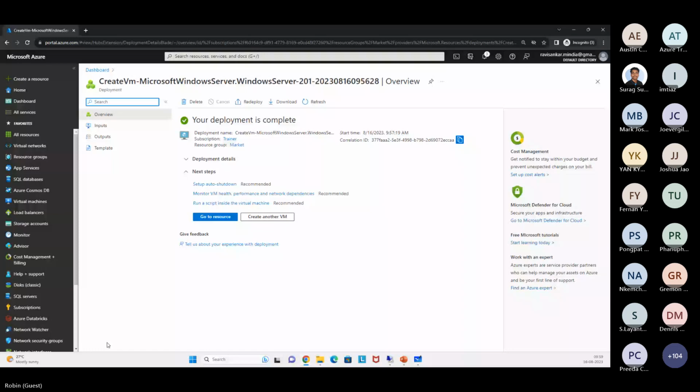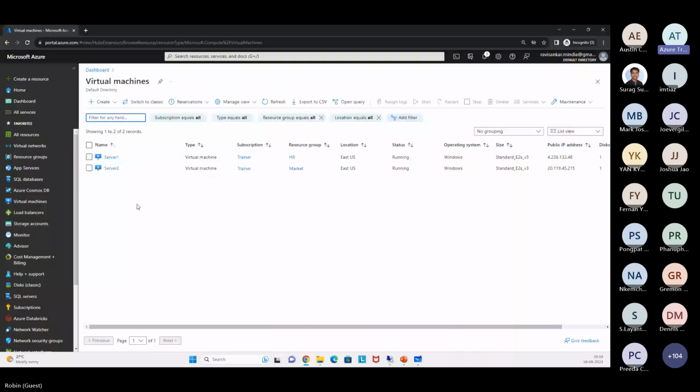You have a second VM created here, called server two. So server one and server two are available. Server two is part of a logical container group called market. So we have two different resource groups, each in a different logical container.